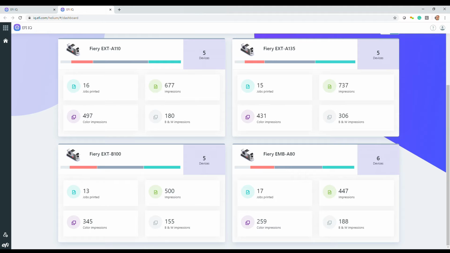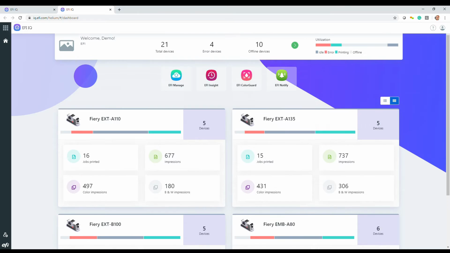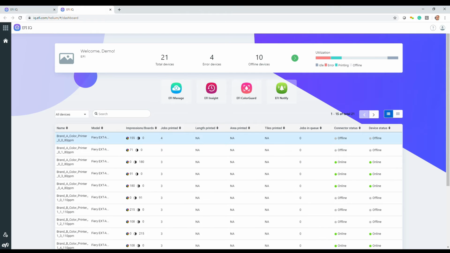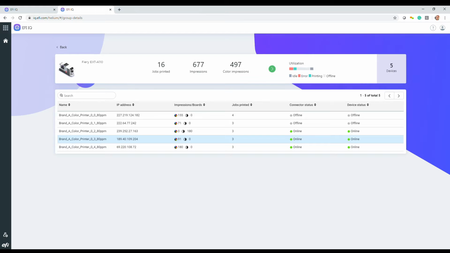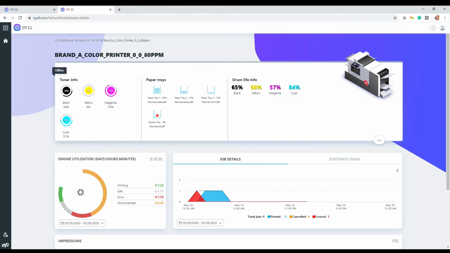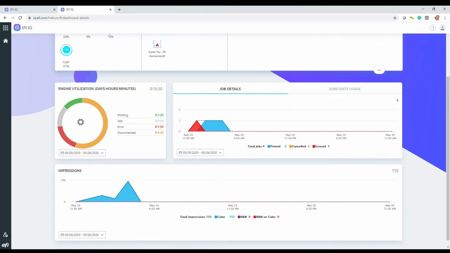This view is great if you're looking for an overview or have a small number of presses. However, operations managing printer fleets might prefer the list view. It's the same information displayed differently. In either view, you can click on a printer or printer group to get more details. You can see its current toner, media, and other capacities. You can see the time spent in various states as well as job and impressions over the day.